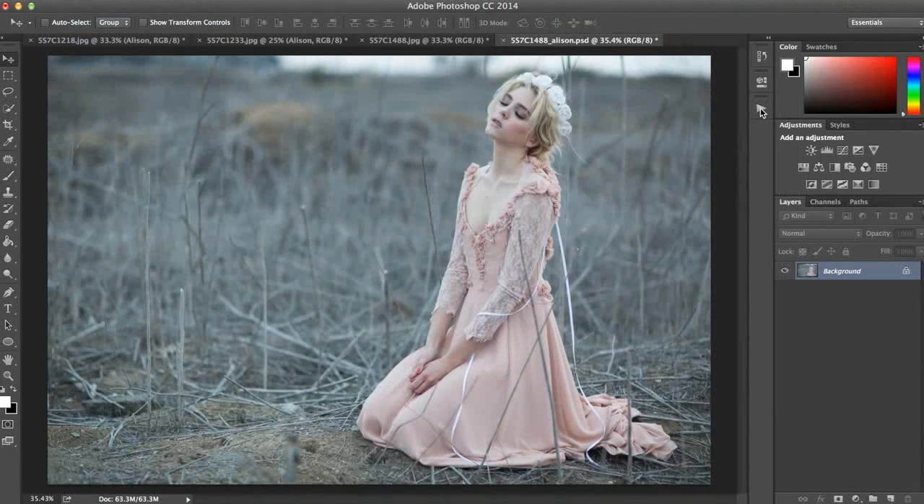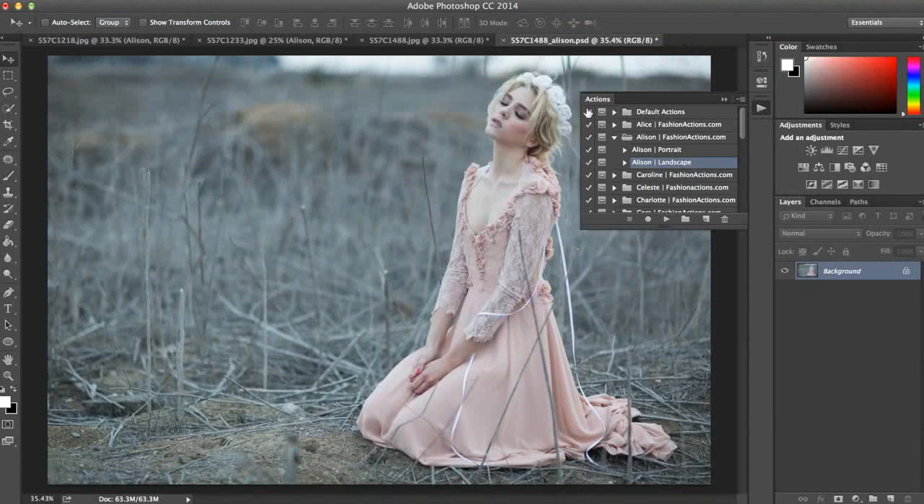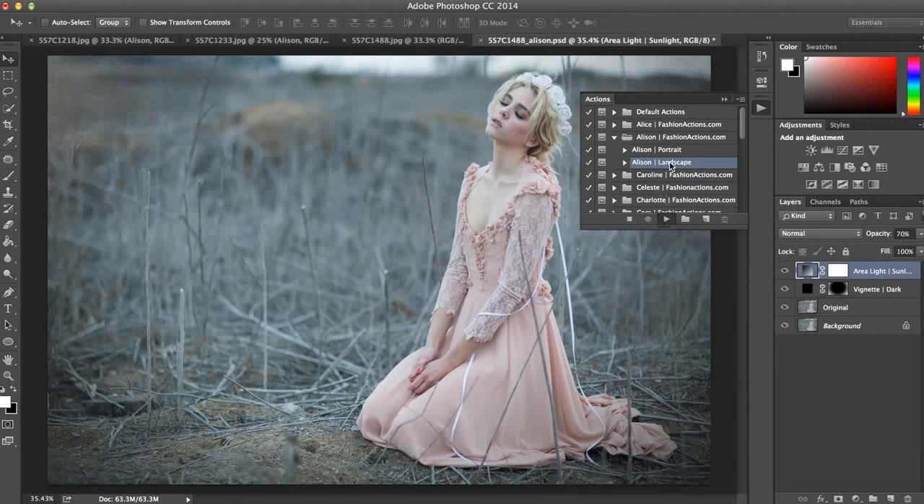I'll be using the action Allison. I'm going to be editing one of Emily's photos here. I'm going to go ahead and choose the landscape for the portrait orientation of the photo, and start by pressing play.